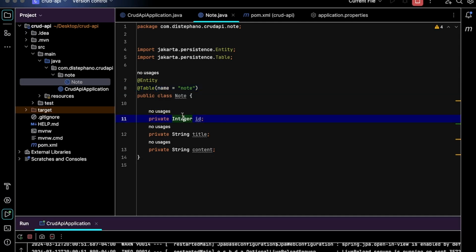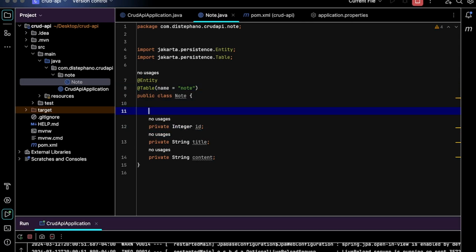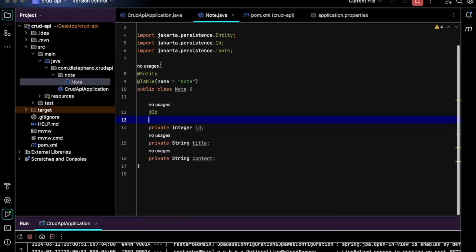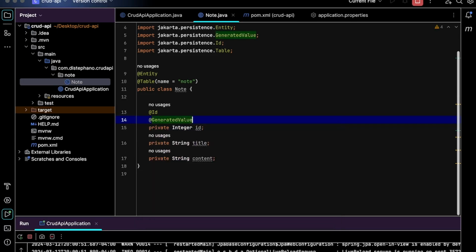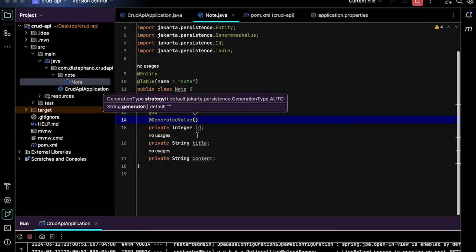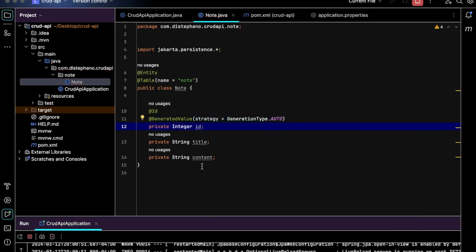And now we need to tell Spring Data that this is going to be our primary key. So above here, let's type Id, this one, and make sure that all of this comes from Jakarta. Now we need to have this one as well, GeneratedValue, and this is how we want to generate these IDs. Usually in programs, this has to be generated automatically. So let's just use the generation type AUTO, and that's pretty much it.